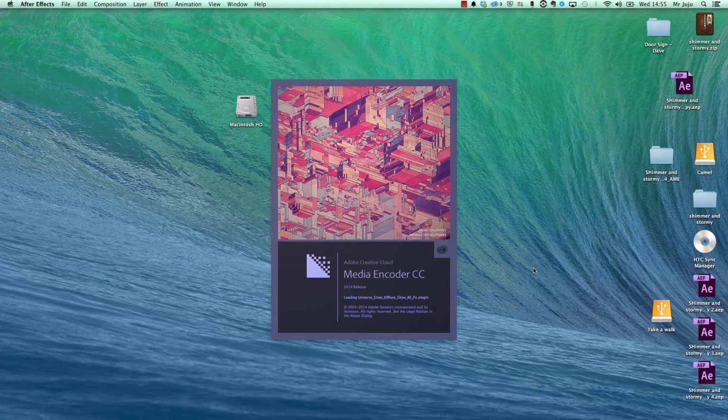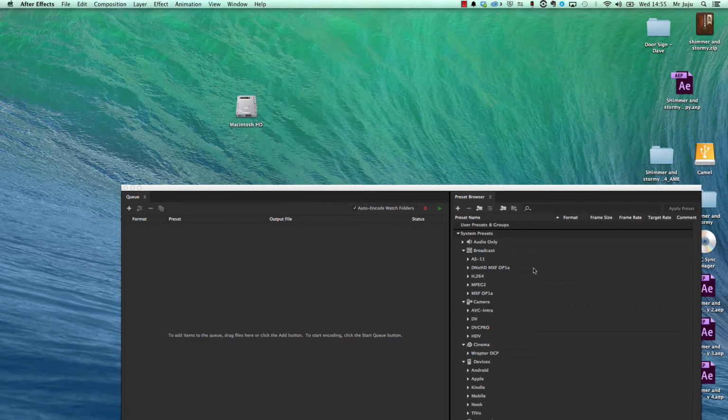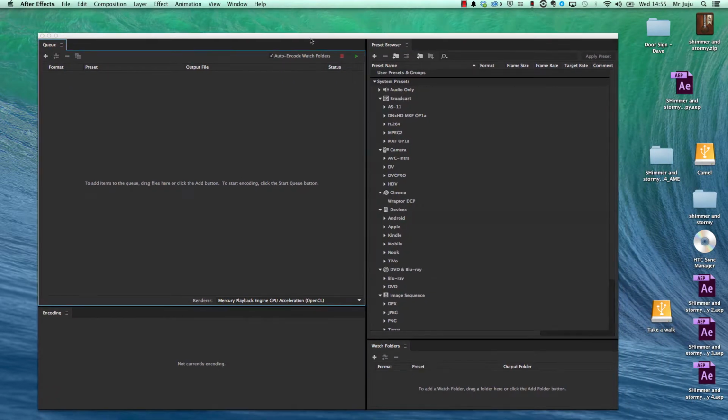We can render out. The good thing as well is that apart from After Effects using this, Premiere will work in the same way. You can render sequences out from Premiere, and you can even use Media Encoder as a standalone piece of software to convert any file type, pretty much, video or audio, to another version. So here it is. Here's Adobe Media Encoder.